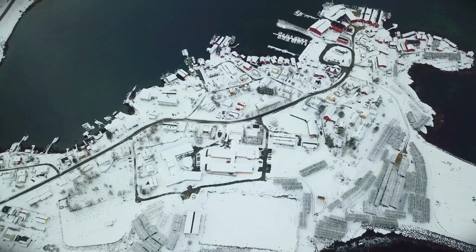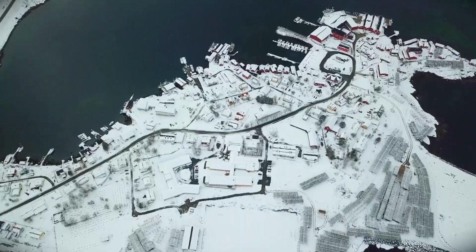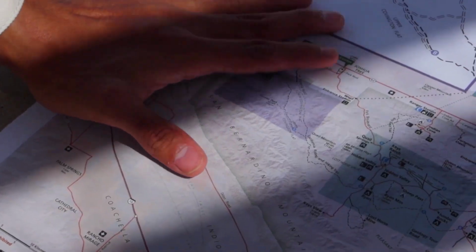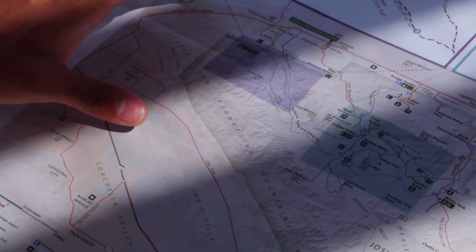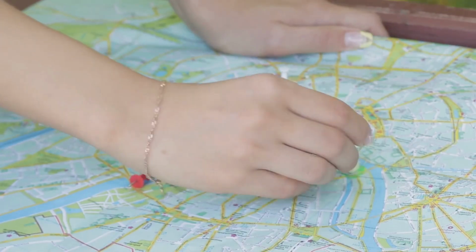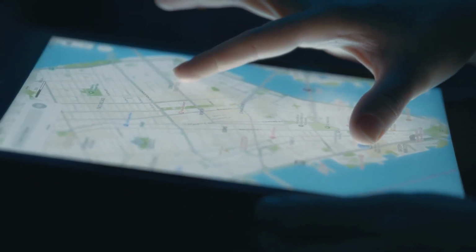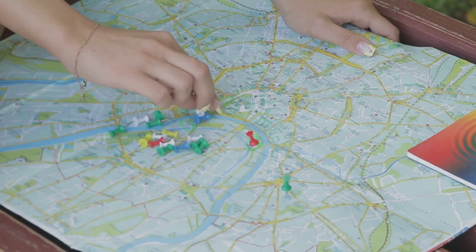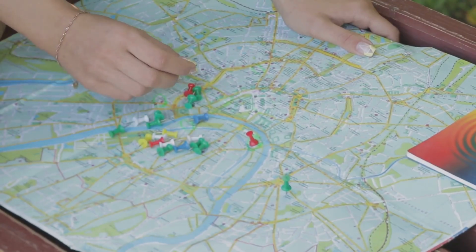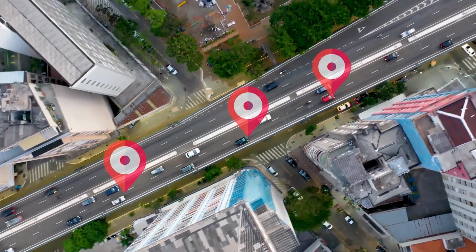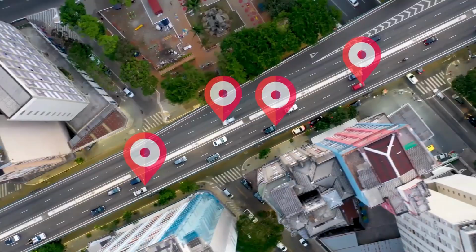Vector data comes in three main types: points, lines, and polygons. Let's break these down. First up, points are the most basic type of vector data. They represent a single location in space, usually marked with coordinates. Think of points like the pins you drop on Google Maps. They can represent things like cities, landmarks, or any specific spot on a map.